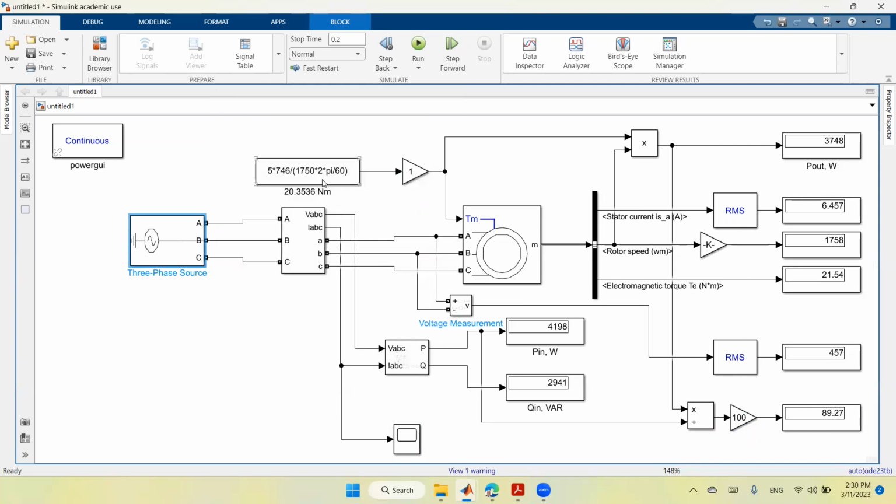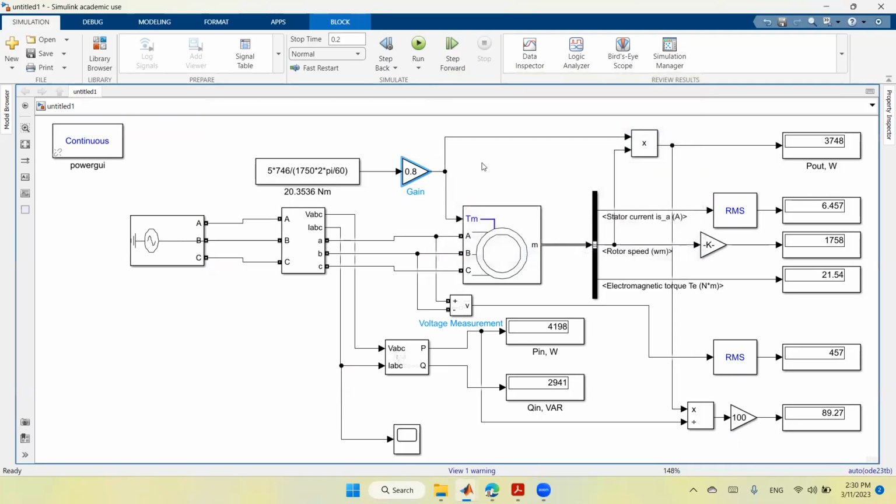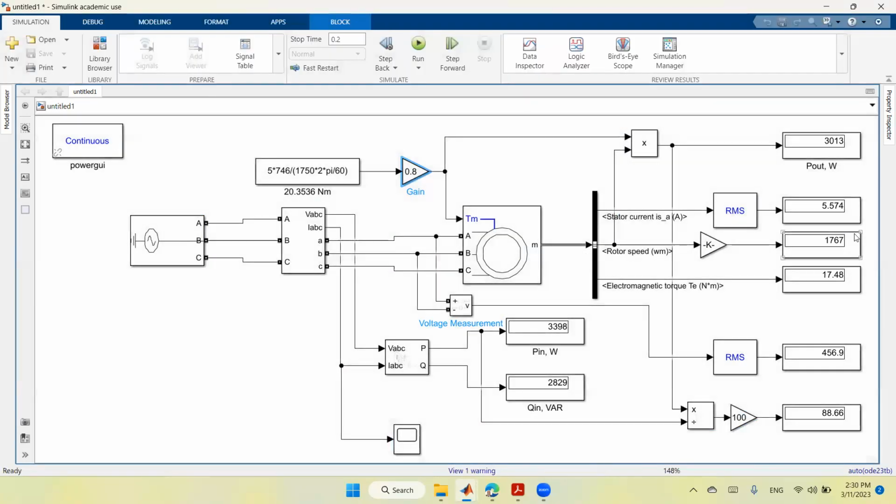So this is again the applied torque. Of course, you can change the torque by changing the gain here. For example, let me make it 0.8, which means that the motor is loaded to 80% of its normal load. As you see, the speed is a little bit higher because the load is less. The efficiency is 88.66. The output power and input power are less because the load is less.